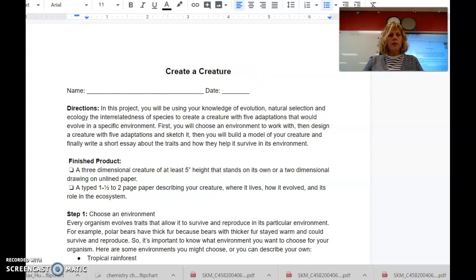Let me know if you need further clarification. I think this is pretty straightforward. Don't panic. We have a whole week.